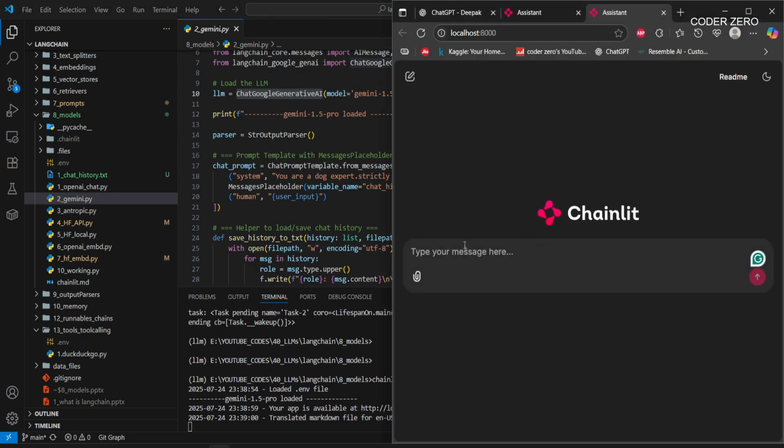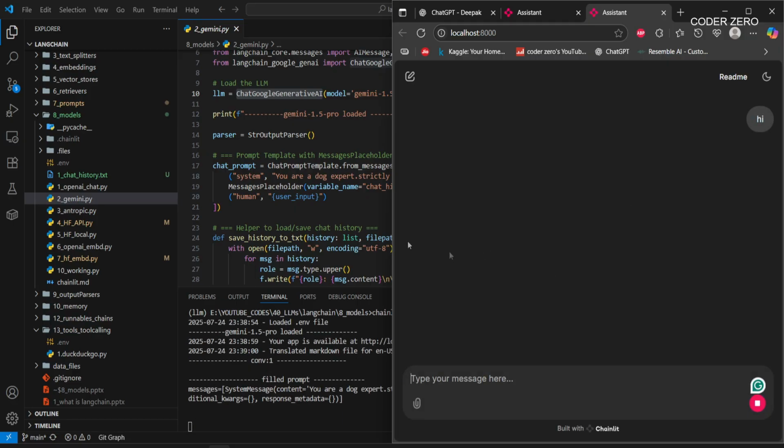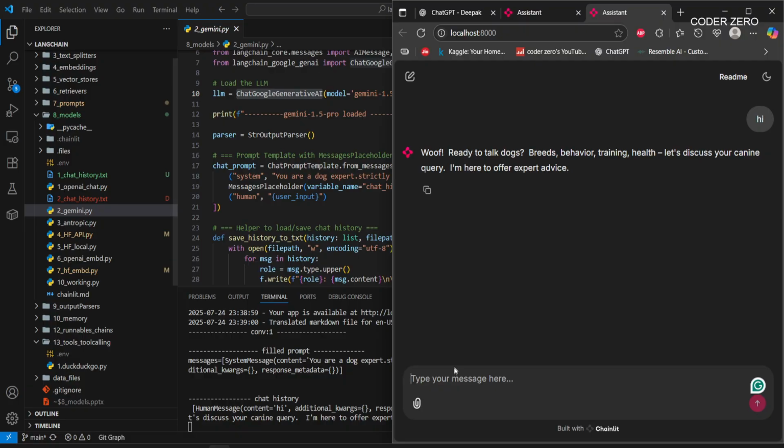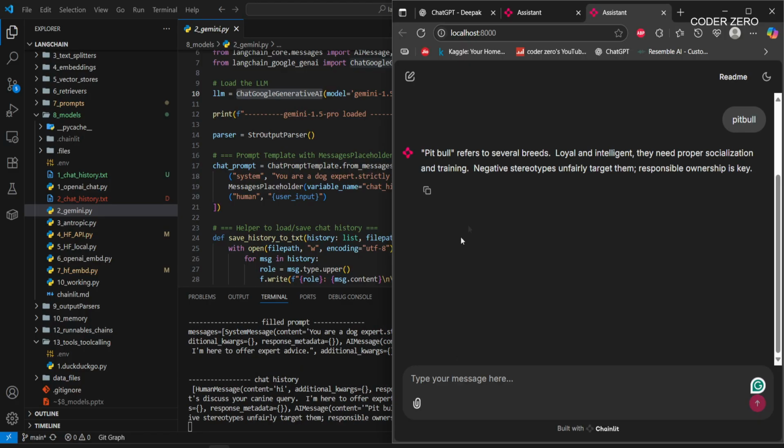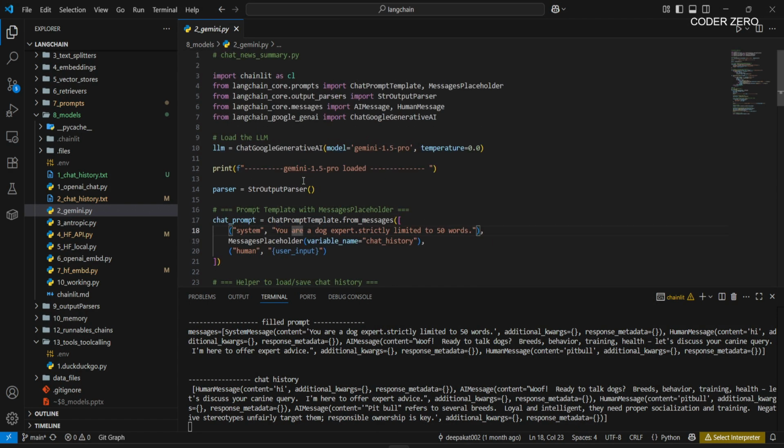now this is working with the Gemini API. So here, hi, we are getting the response. Pitbull, we are getting the response. So now this is how we are using ChatGoogleGenerativeAI, where we are using the Gemini 1.5 Pro model.